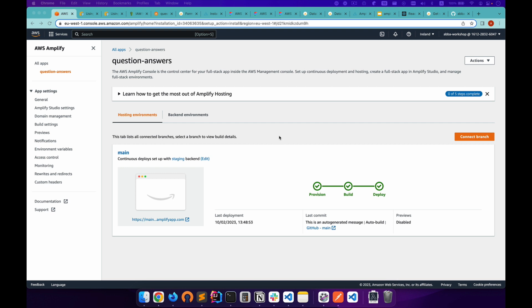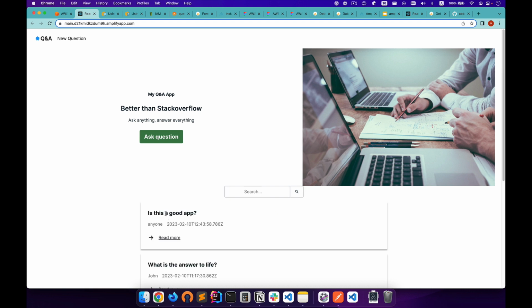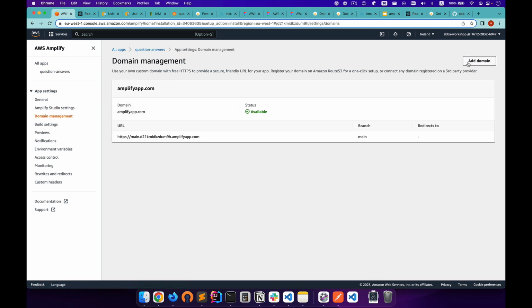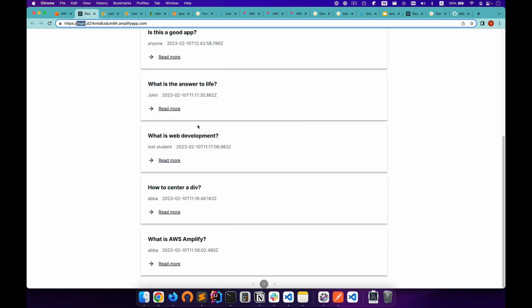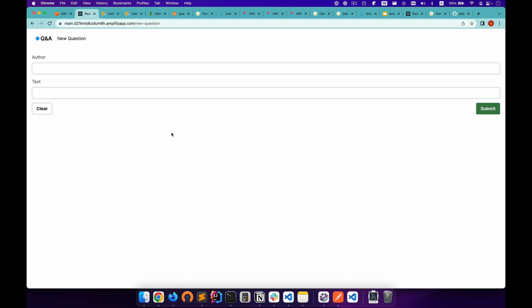Alright, the app build has completed and deployed, so we can open it in a new tab and we will have our custom domain here. Actually, if you want to customize the domain, you can go back to domain management and add a domain here. I'm not going to do this here, but we have the same data that we had before because we use the same environment, and you can share the app and ask questions now.